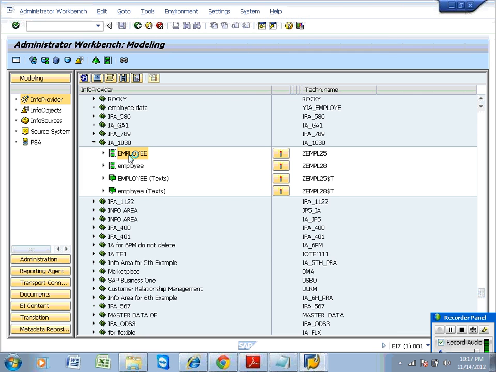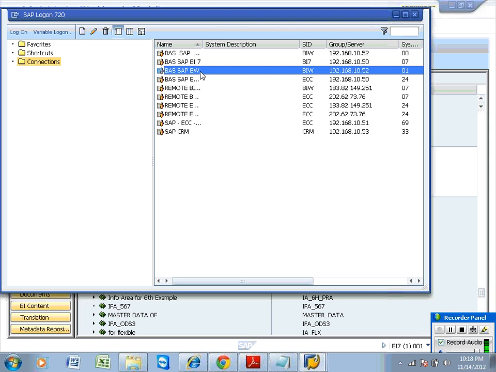A 7.3 system, a 7.3 system high-end system, so that I can move forward. So let me try a 3-point exercise.